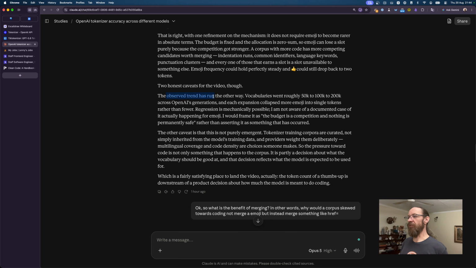The observed trend has run the other way. Vocabularies went roughly from 50,000 to 100,000 to 200,000 across OpenAI's generations. Each expansion collapsed more emoji into single tokens rather than fewer. So regression is mechanically possible, but there's no documented case of it actually happening for emoji.